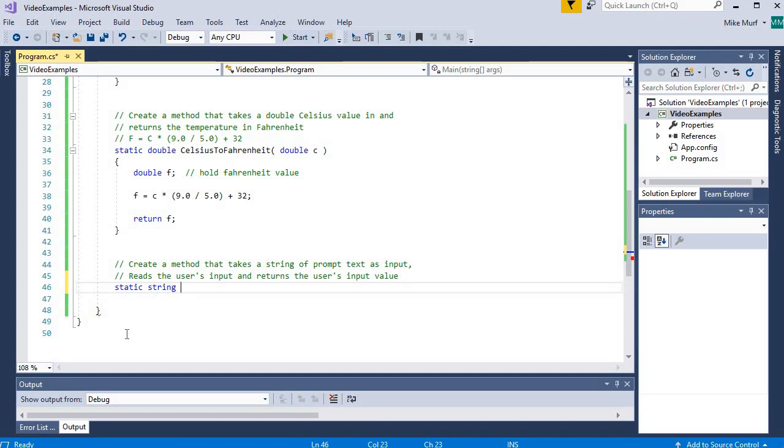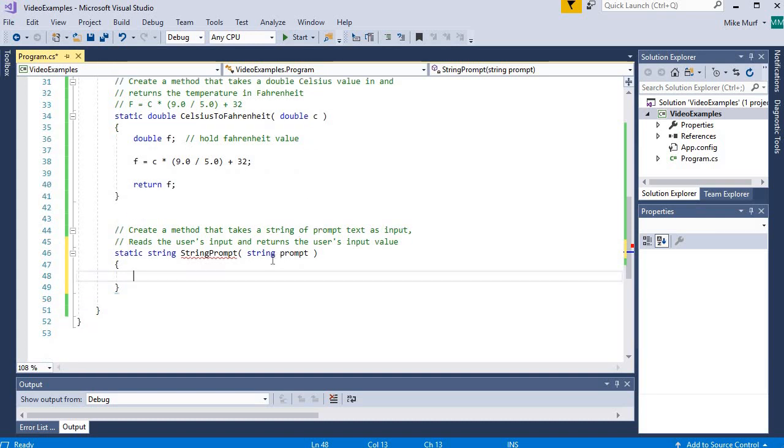I'm going to call this method StringPrompt. And the method header, or the method description, says it needs to take a string of text as input. It's going to use that input as a prompt text. So I'm going to create a string input parameter called prompt, and we should be good. So the string value in is going to be what we print to the user. The string value that is returned is the value that the user has entered.